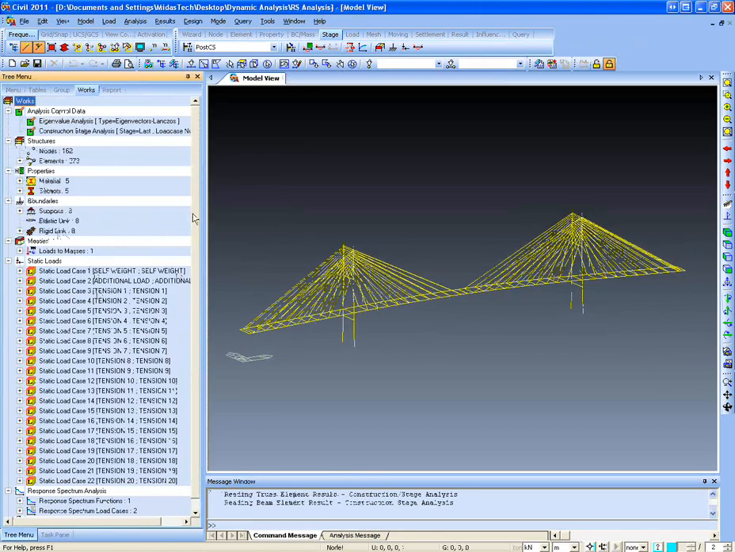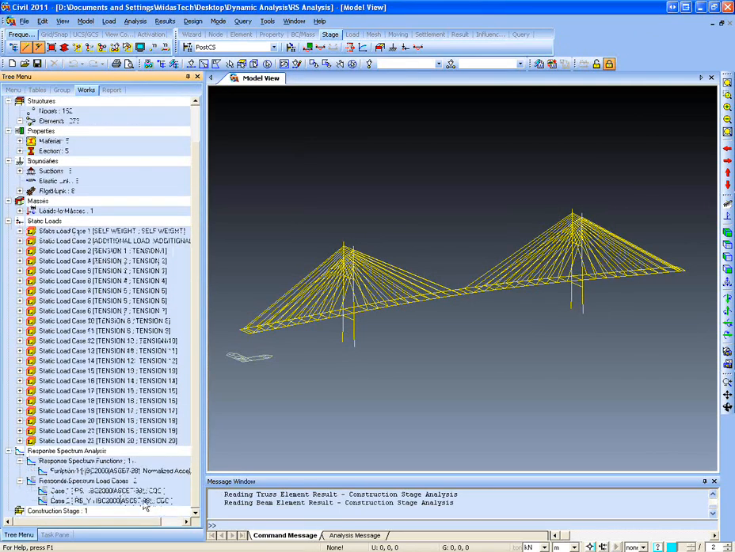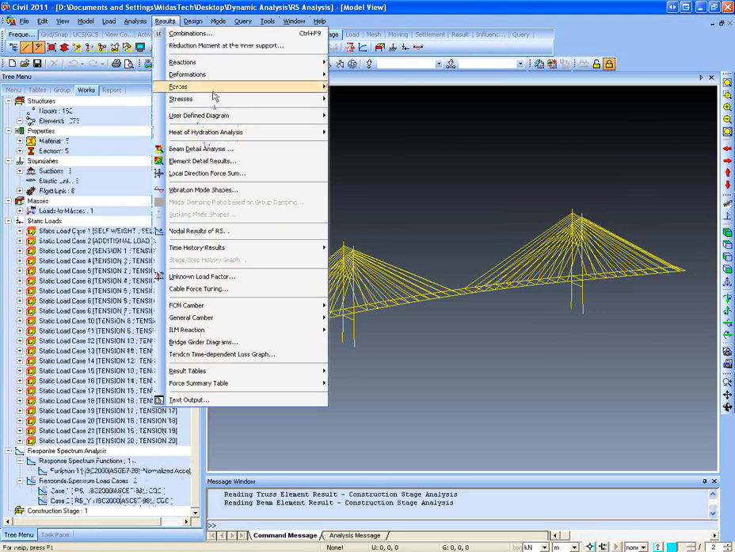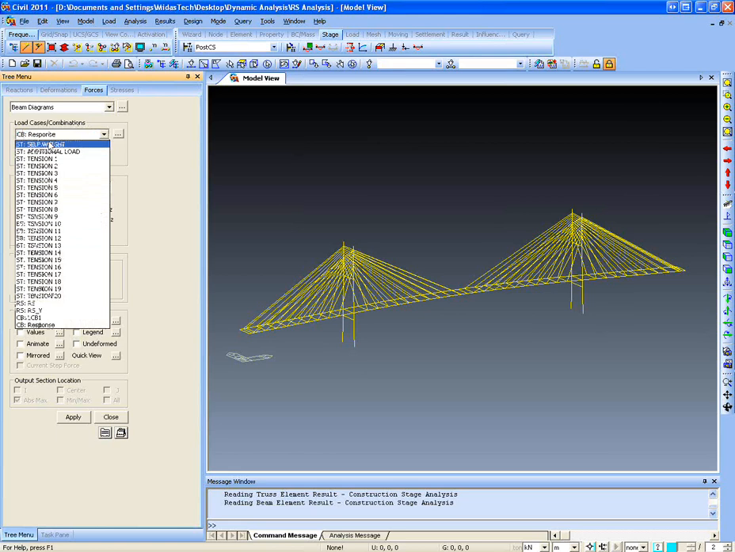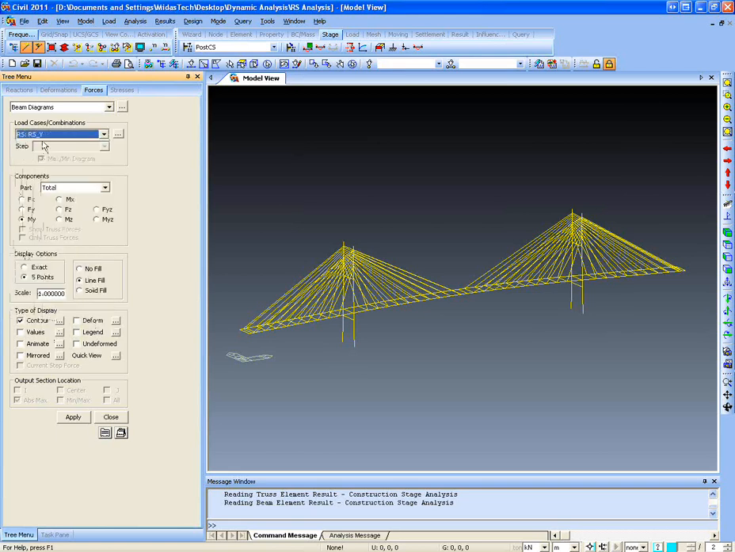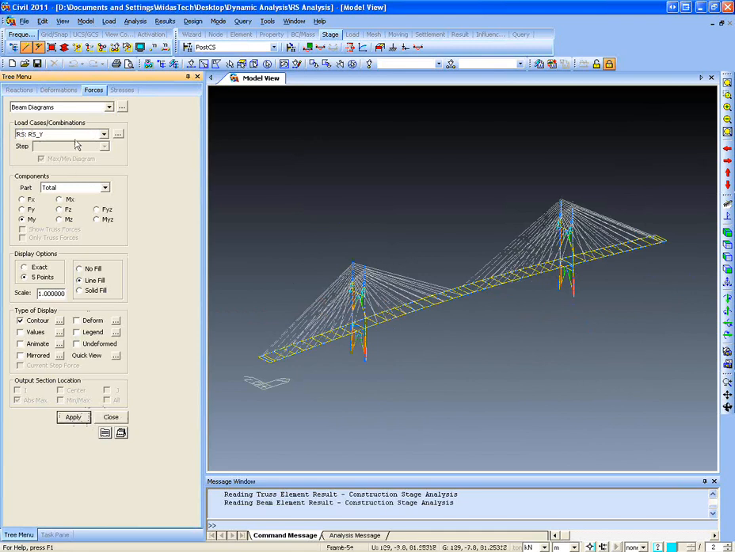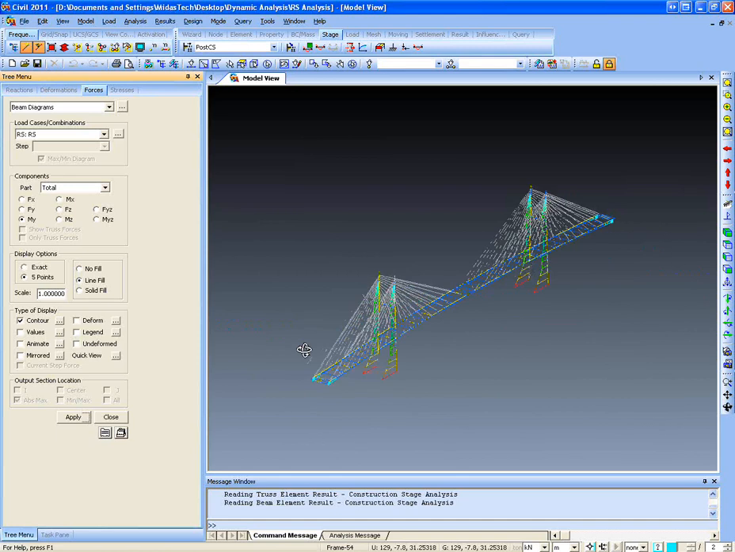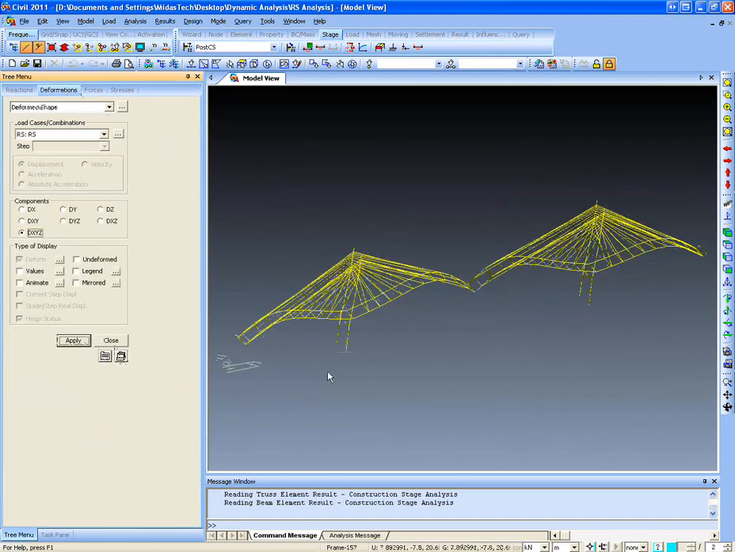So in this model, I have already defined the response spectrum functions and the load cases. And now I can see the results. If I want to see the response spectrum results in the Y direction, then I'll select the response spectrum that I applied in the Y direction, and I can see the bending moments. And if I want to specify for X direction, I will select the X direction response spectrum. Not only this, the user can see the deformed shapes also.